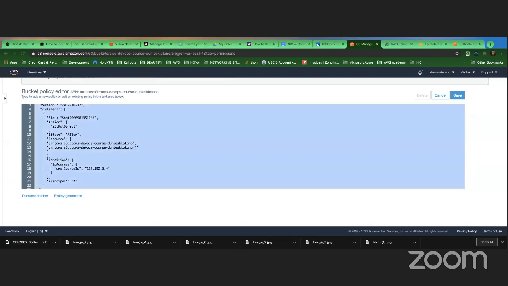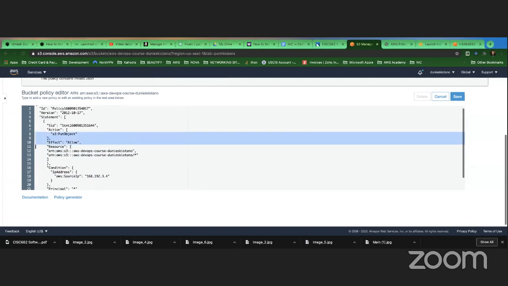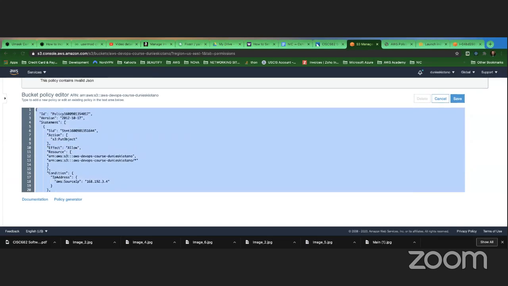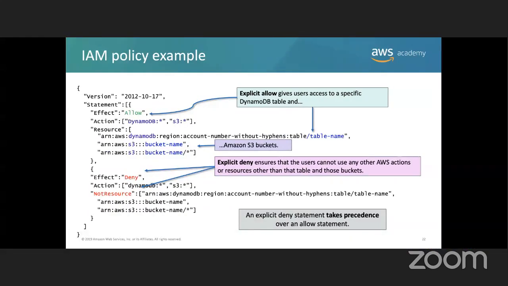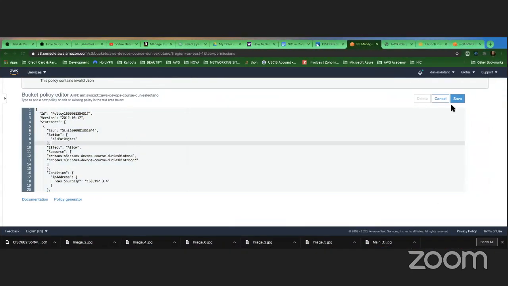Sorry, I'm losing control of this mouse. I don't know why this is happening, and it's happening only with the AWS console. I have no idea why this is happening. I just get back the control when I get to the PowerPoint. Okay.